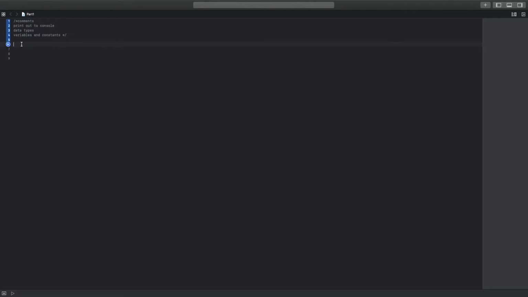Now let's try printing out to console. In Swift, it's simply the keyword print followed by a set of parentheses and then whatever you want to print inside here. So I'm going to say hello world. And let's go ahead and run this. So I'm just going to click the run button here. Hello world. Simple.